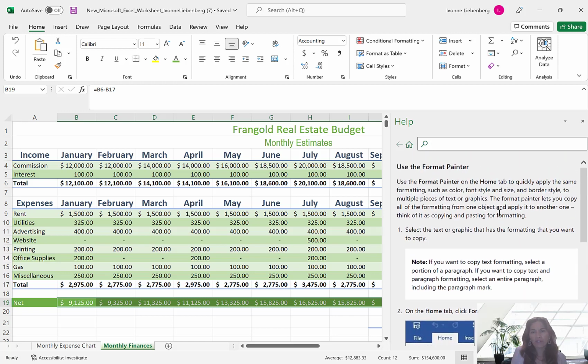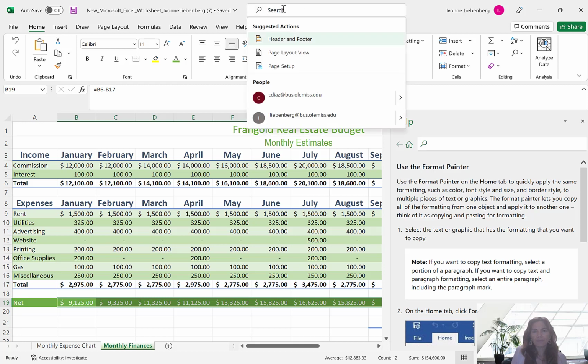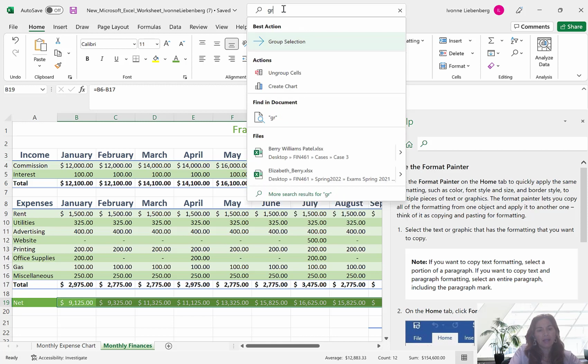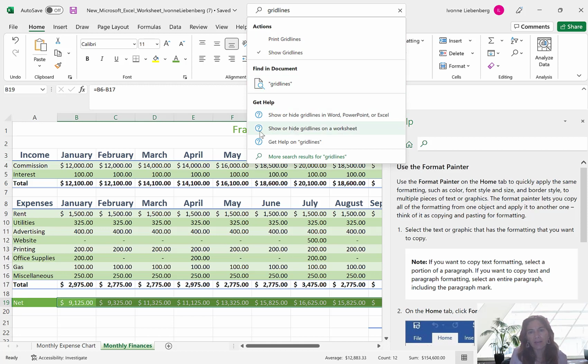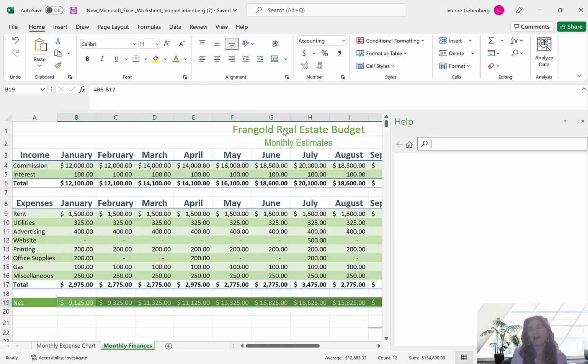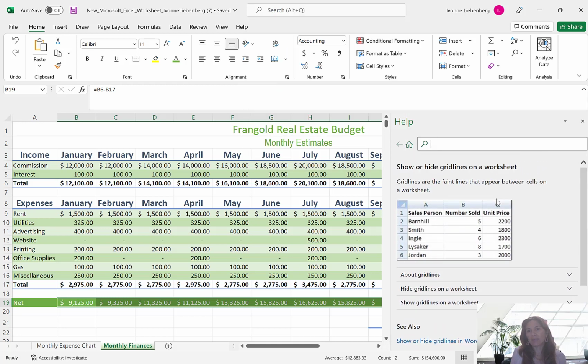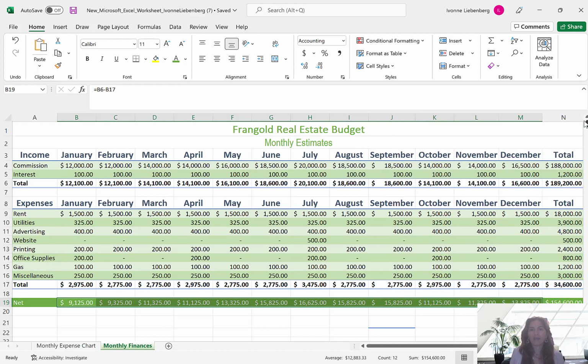One last option to search for help is to use the box at the top of the screen where you can search for any specific topic. Just type something. Let's say that we want to learn about grid lines. Perhaps I want to learn how to hide grid lines on a spreadsheet. So I'm going to type grid lines. Here there's a question mark that says show or hide grid lines on a worksheet. So I'm going to click on that. And again, I'm going to get information and specific instructions on how to do that. You can close this help pane by clicking on that X, and then we go back to normal.